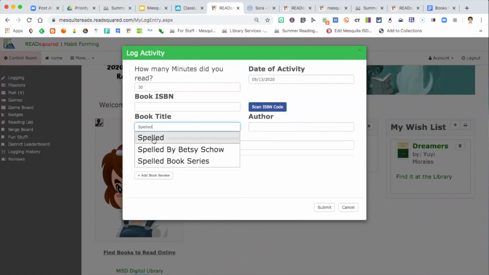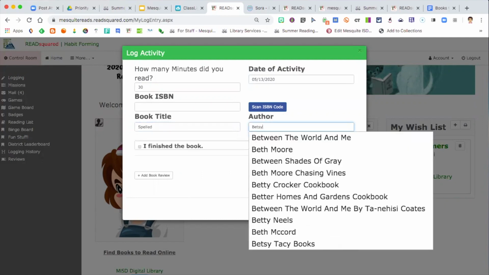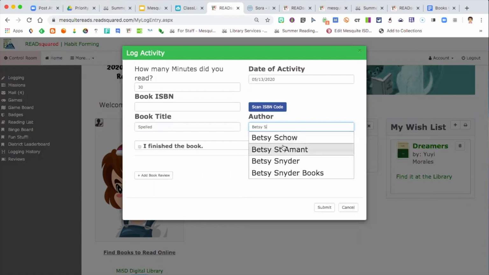So here is the book Spelled by Betsy Shao. I can type in Spelled, and then I start typing in Betsy, and there she is, Betsy Shao. And I can just hit submit at that point. Now again, for students, the title and the author are not required. They do not have to enter that. They can just type 30 and hit submit, and that's enough.